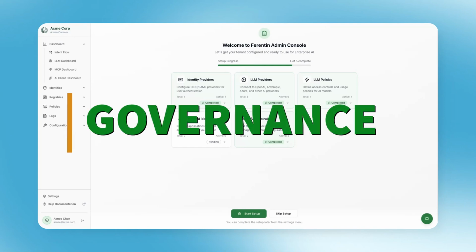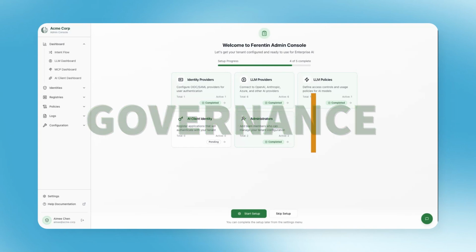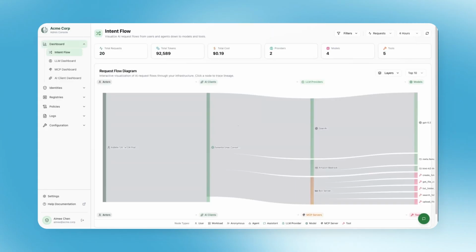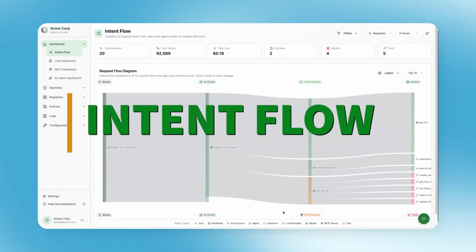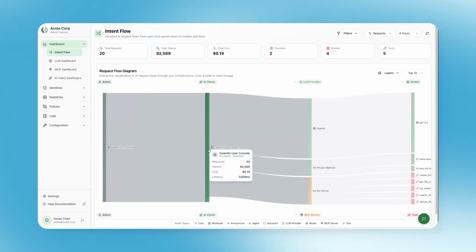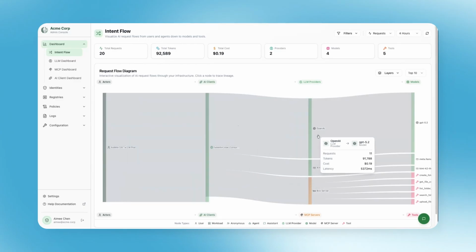Let's dive into the governance capabilities offered by the Ferentin AI Security Platform. Here, we're at the admin console where the policies are crafted. For those AI interactions in the user console involving LLMs and the MCP tool calls, you can observe one of our main visualizations, the intent flow. In this visualization, you can see how requests move from the user, which are anonymized to protect personal information, to a specific AI client, which is the assistant in this scenario, and then onto the LLM provider like OpenAI, and then the model GPT 5.2 itself.